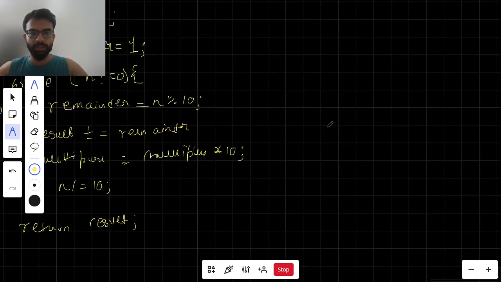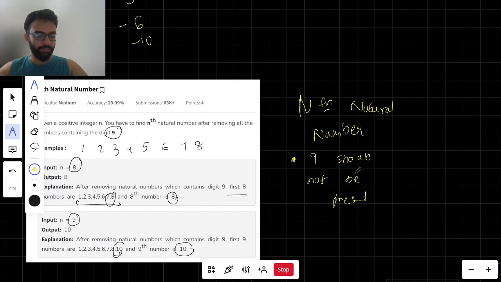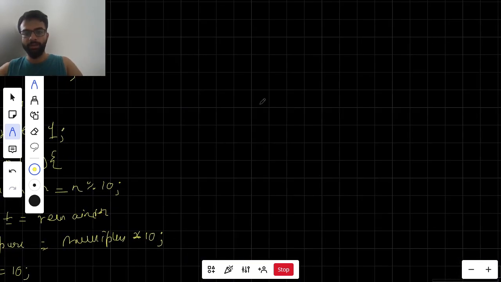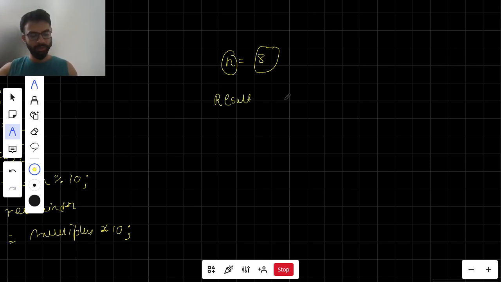Now let us understand this code with the help of an example given in the question. The first value is 8. Say we have taken n equals 8. Now we will have some columns, variables: a result, a multiplier, then a remainder, and then a number known as n.